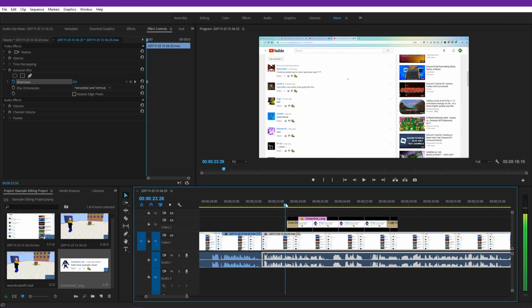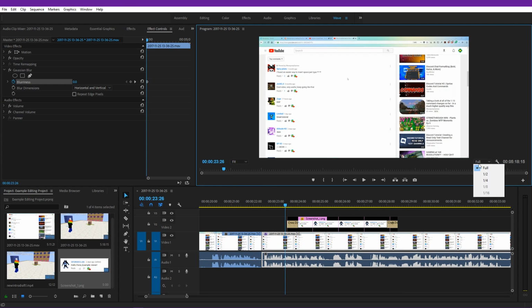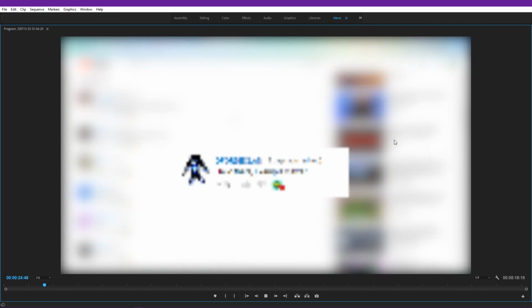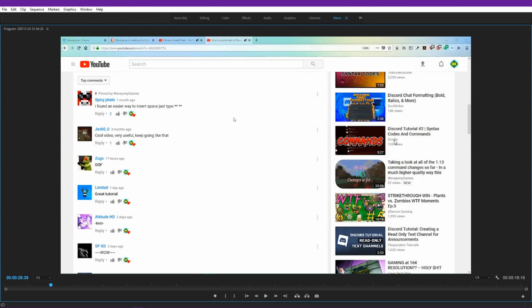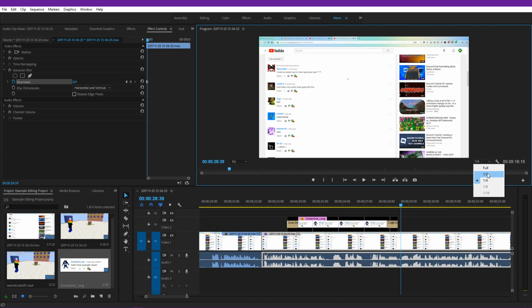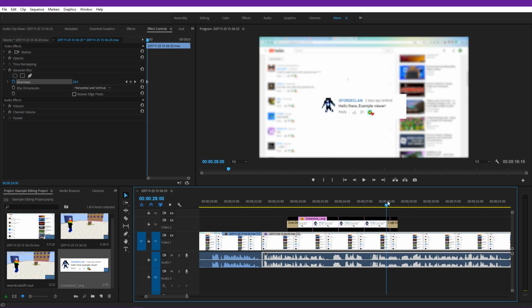So now if I were to play this, I'm going to do it in quarter resolution because it'll make it load faster. Here we go. Notice it faded in and the comment went in, and then it faded out as the comment went out. And of course, you notice one of the main issues there was the fact that it started blurring out beforehand.